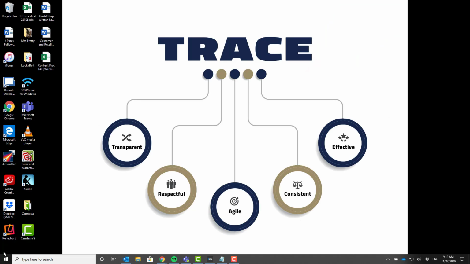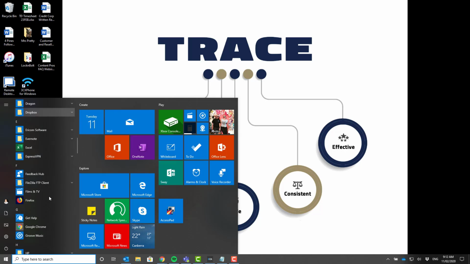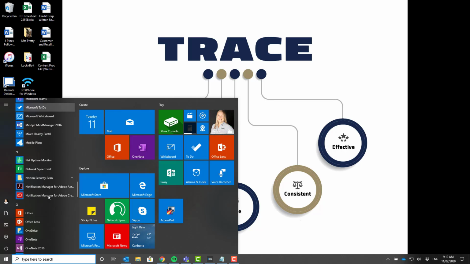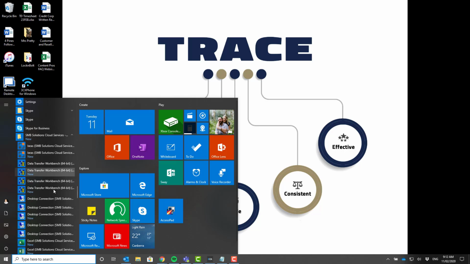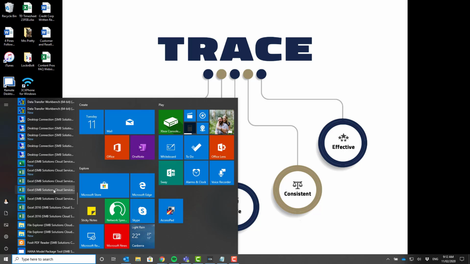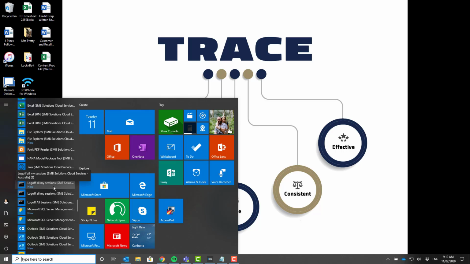So what I'm going to do is go down here to the start bar. I'm going to scroll down through my programs until I get to a folder. This folder is called SMB Solutions Cloud Services, so just this one here. Now my folder is going to look a lot busier than yours because I'm one of the administrators here at SMB Solutions. For yourselves, it's going to look a lot more simple.